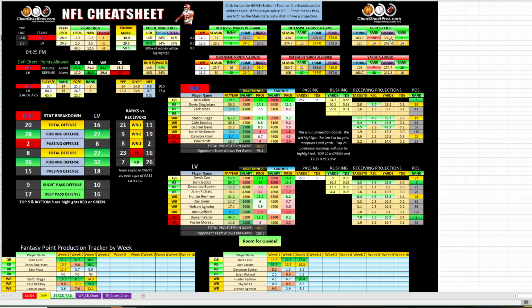So Buffalo, they're getting it done through the air. So they rank 2nd in passing yards per game at 330. And then Vegas is 14 and 14. So they've got a good balance and a good mix.